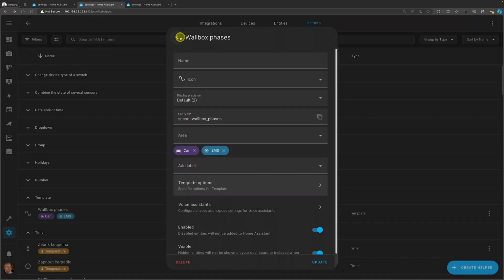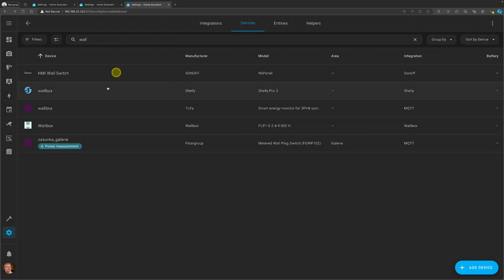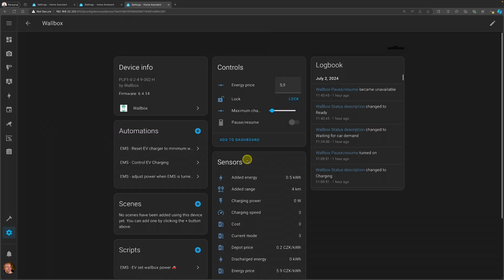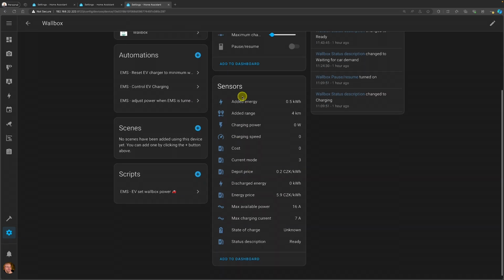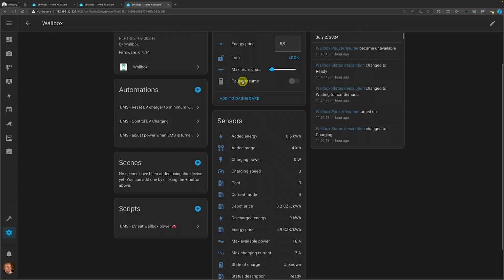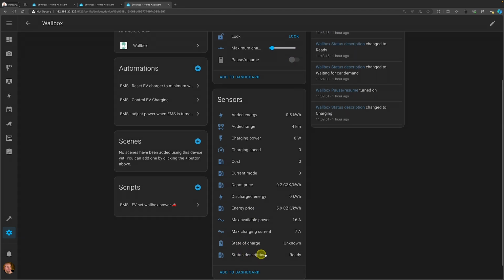And the other thing I'm using, in fact, is if I go to the devices again, there is this Wallbox integration, and it's using a number of those entities in here. So there is the status, and there is this switch, pause, resume, where I can turn it on and off. Currently the cable is not plugged in because it's in status ready. If it was plugged in, it would be in a different status, so I can't actually turn the switch on.